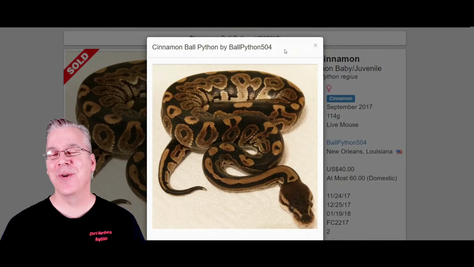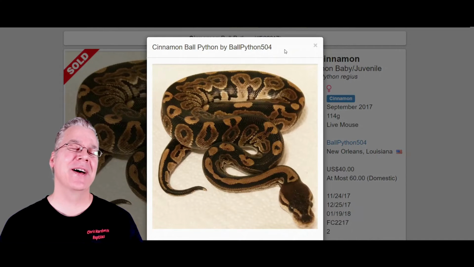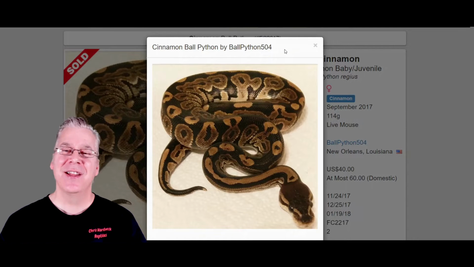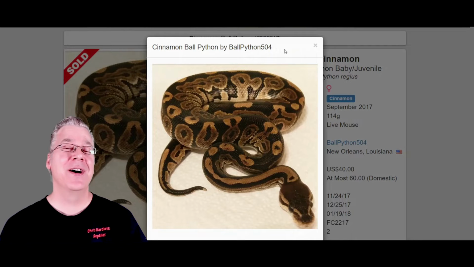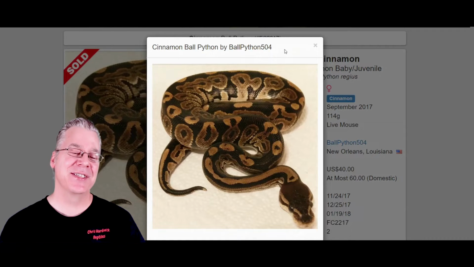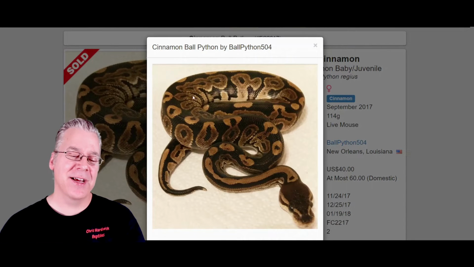Alright, so I'm going to jump over here on Morphmarket.com, and I want to start with the cinnamon. This is what one version of the cinnamon looks like. The cinnamon is one component of the pewter. And when it comes to cinnamons, you can actually take a whole bunch of cinnamons, line them all up on the table, and you'll end up with a whole rainbow of different shades of cinnamon. Some of them look almost like a dark normal, and some of them look like a really coppery color like this. Some are really super dark, and some are a little bit lighter.